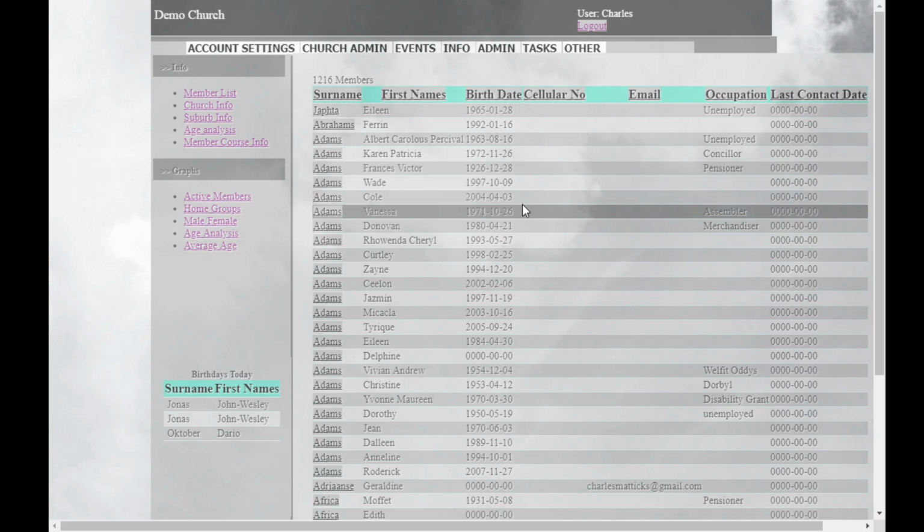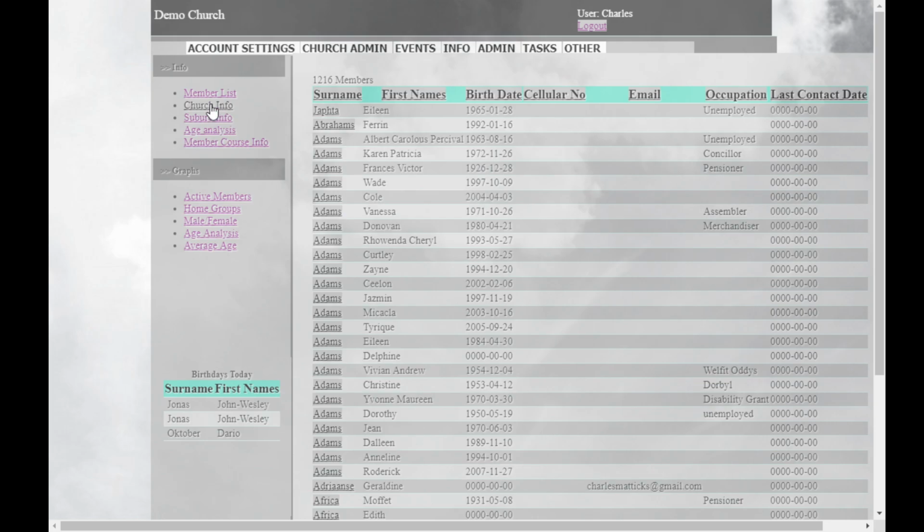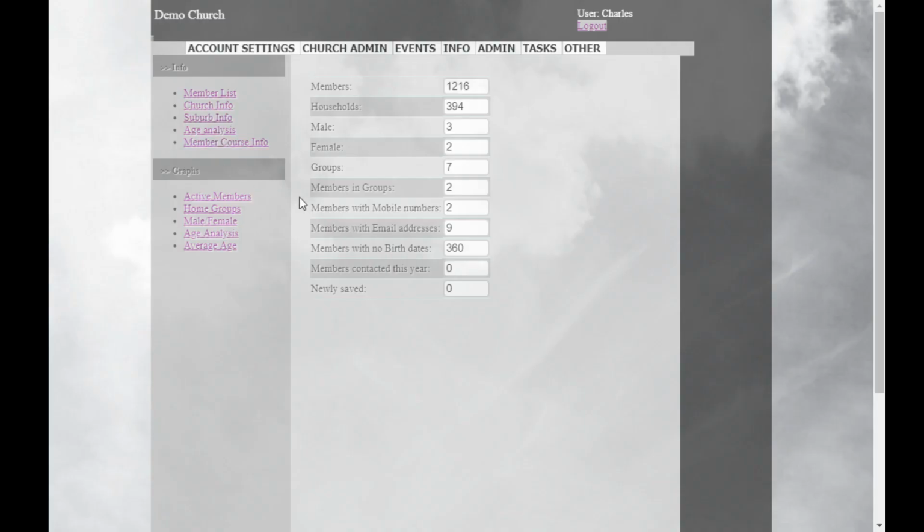If you do look under info and you go and look at church info, you'll see that this church has 7 groups, and that there are 2 members in those groups. Obviously this is our demo church. Yours will look very different, but have fun with groups.